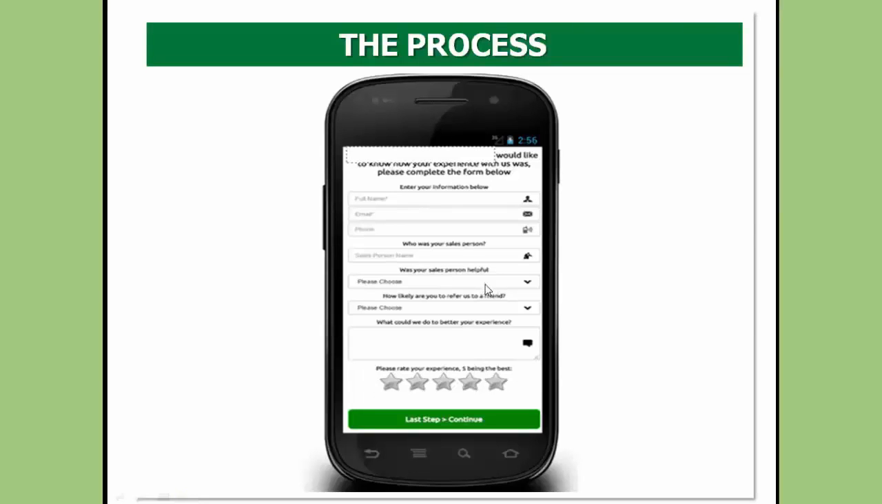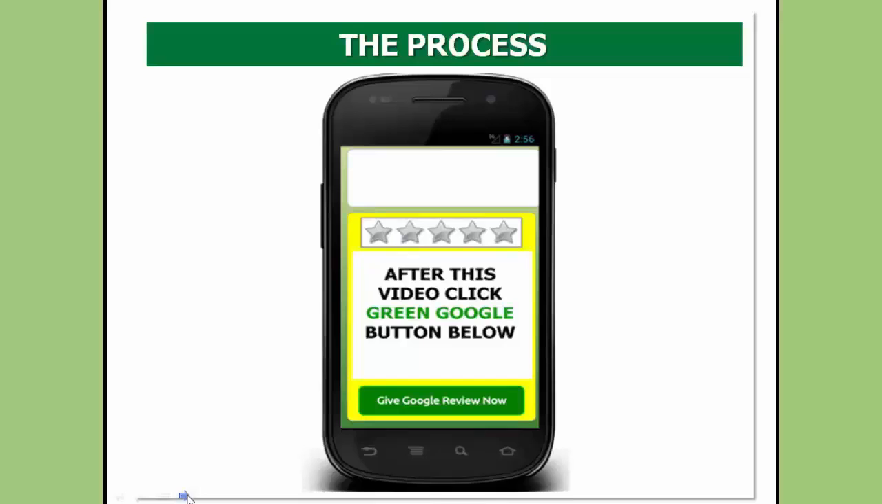So after those 3 or 4 questions, the customer will choose your star rating between 1 and 5. If they choose 1 to 3, a page just opens up and says, "Thank you for your feedback." If they choose 4 or 5, it redirects them to your Google page. First, it will send them to a page with a short 45-second video that will teach them how to post the review to your Google page.